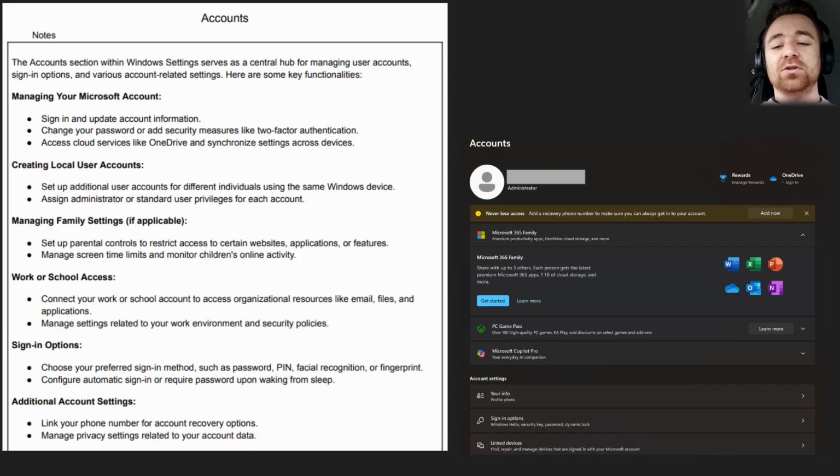And then your accounts. So you can manage your Microsoft account. You can create local user accounts. You can manage your family settings if that's something you need to do. Work or school access. You can connect your work or school account to access organizational resources like email, files, and applications. Your sign-in options. Do you want a preferred sign-in method?